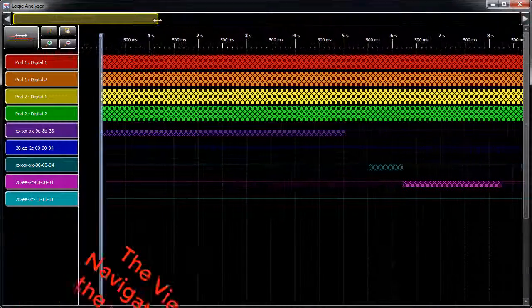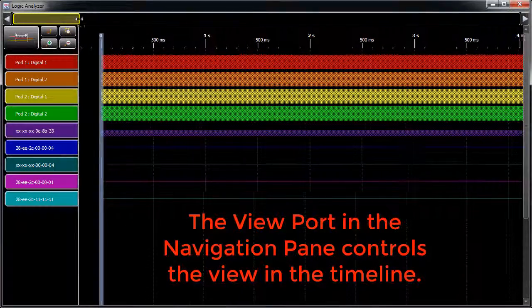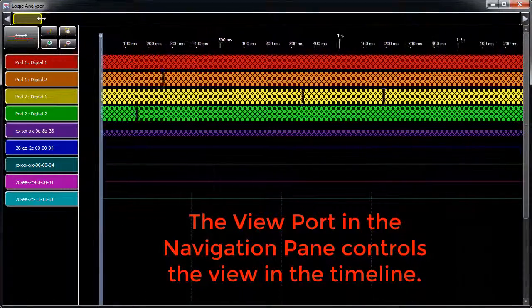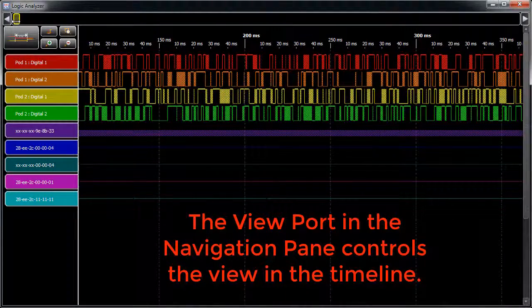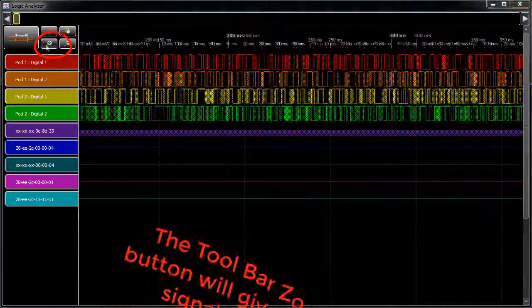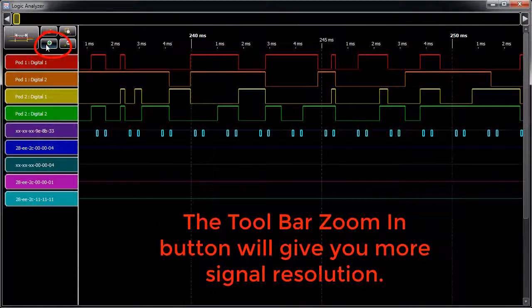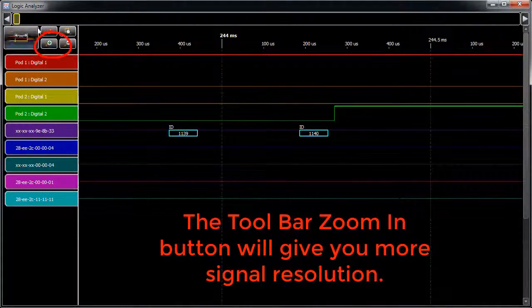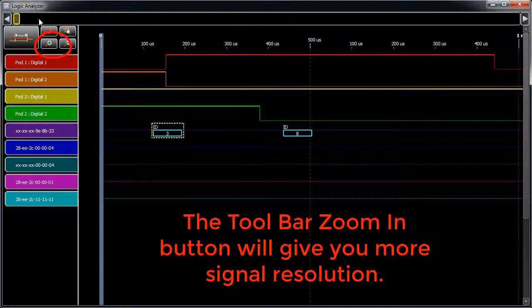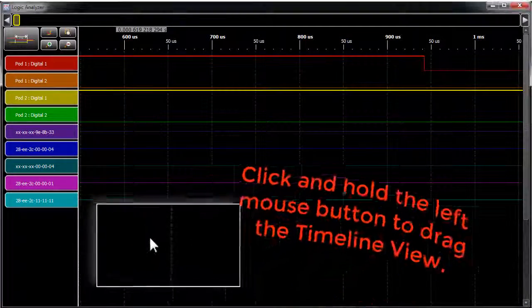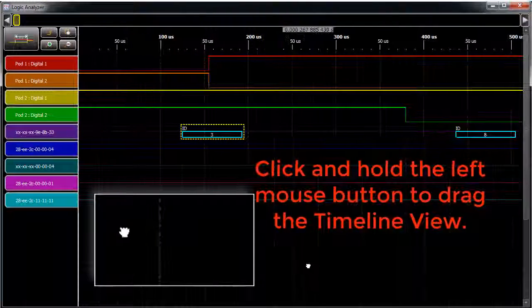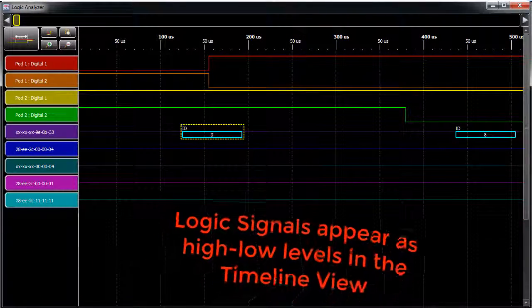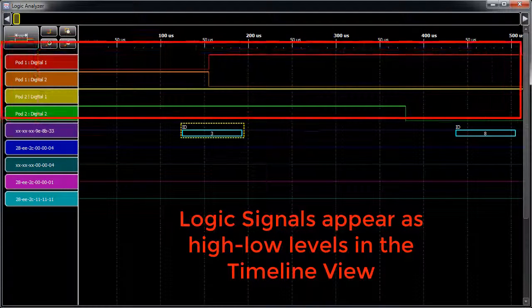In the navigation pane, the viewport, the yellow area, controls the timeline view. By decreasing the width of the viewport, you zoom in. In the Tools bar, the Zoom In button will decrease the viewport and will give you more signal resolution. And when you click and drag with the left mouse button in the timeline view, you can move the viewport in small changes. In the timeline view, logic signals appear as high-low levels.